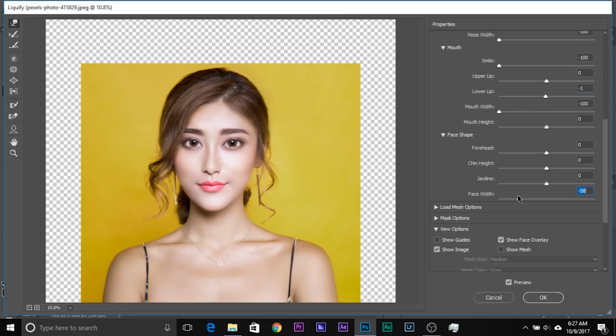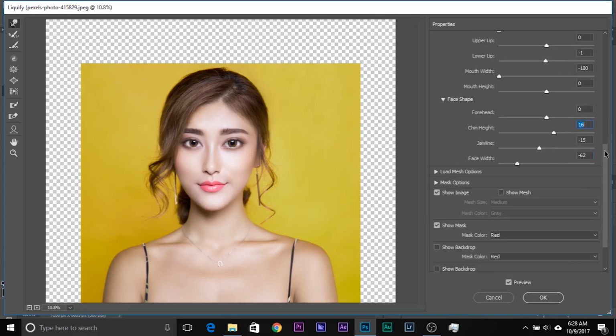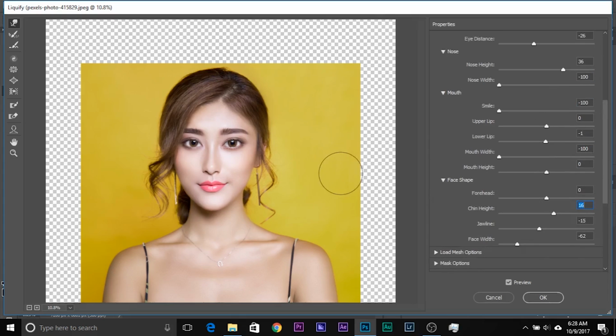Face width, let's decrease it a bit. Jawline, that's fine. Chin height, increase, maybe a little bit, just like that. And it's interesting when we increase the chin height, it actually decreases. Maybe I wanted to decrease it, so just play with it. This looks fine to me, and everything looks fine. Okay, once you're satisfied, click OK.